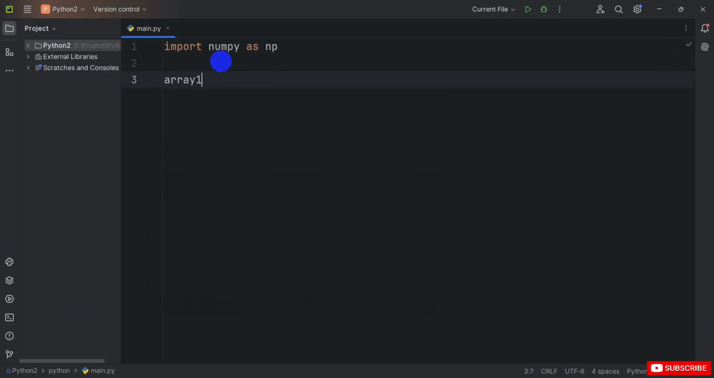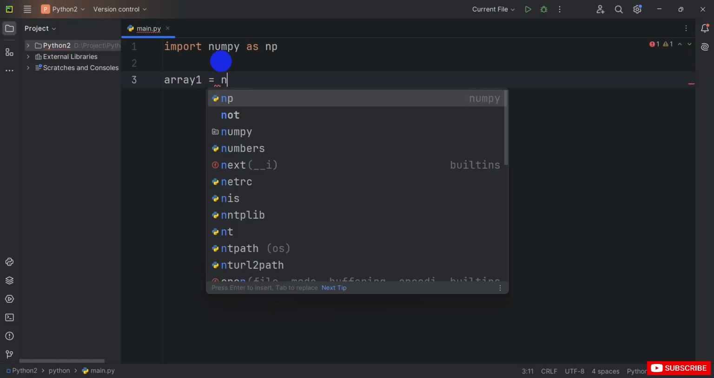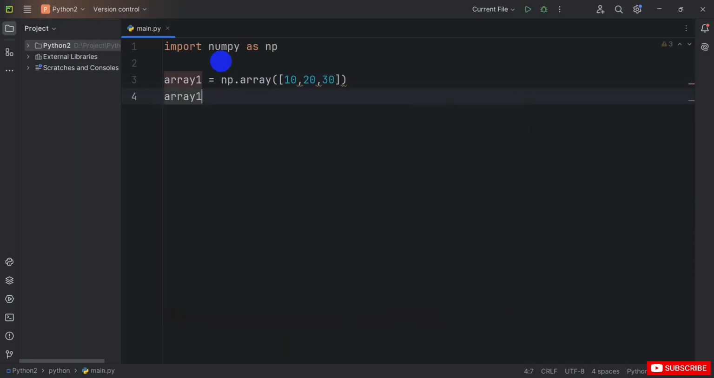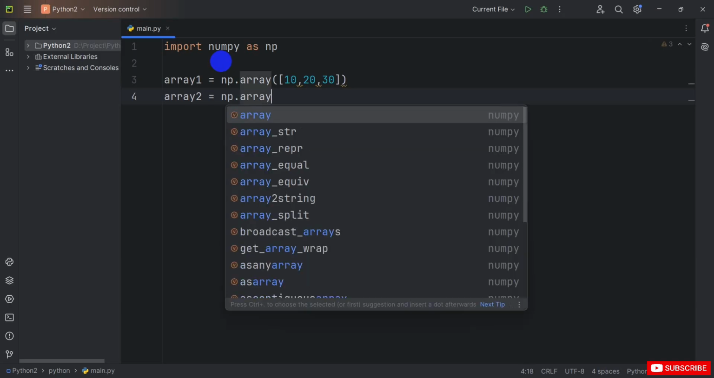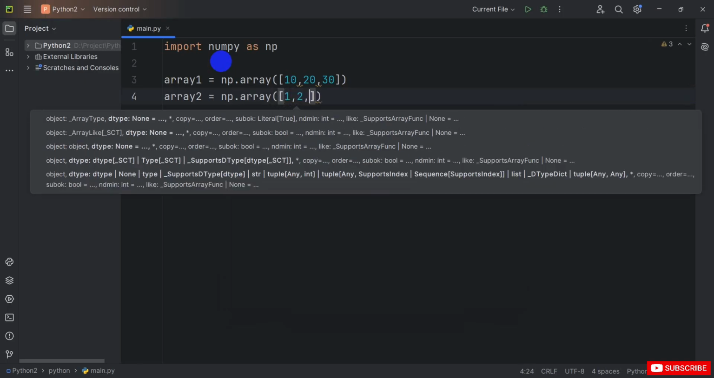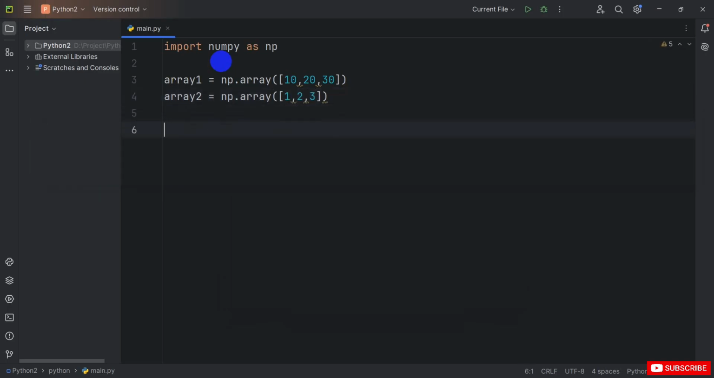So first I type array1 is equal to, and I call numpy.array, and inside insert the values 10, 20 and 30. Okay, and in the next line I type array2, this variable, and type np.array, and insert the other elements 1, 2 and 3. Okay, and now I'm performing the addition.